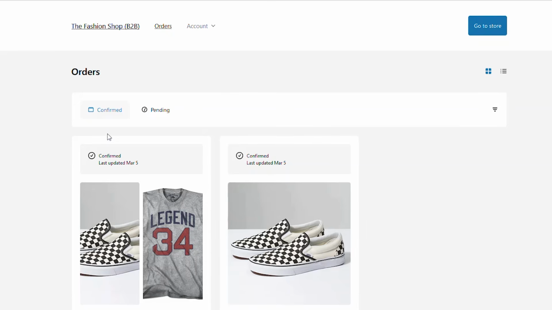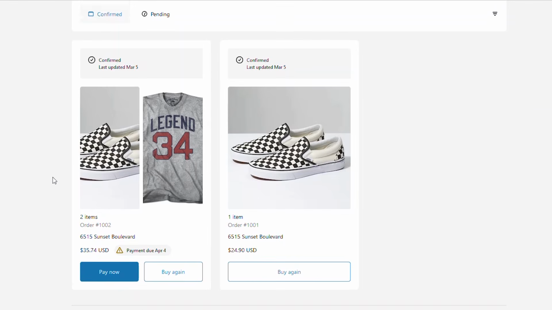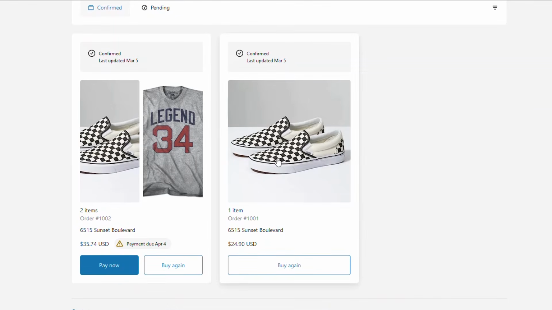Let's log into our test store using our customer. We can see both of the orders that we just placed, but one of the orders is pending and the other one is already paid. Let's take a look at the one that's pending, because this one is going to require a payment. If we click on that particular order, we can see the details and the payment requirements for that order.